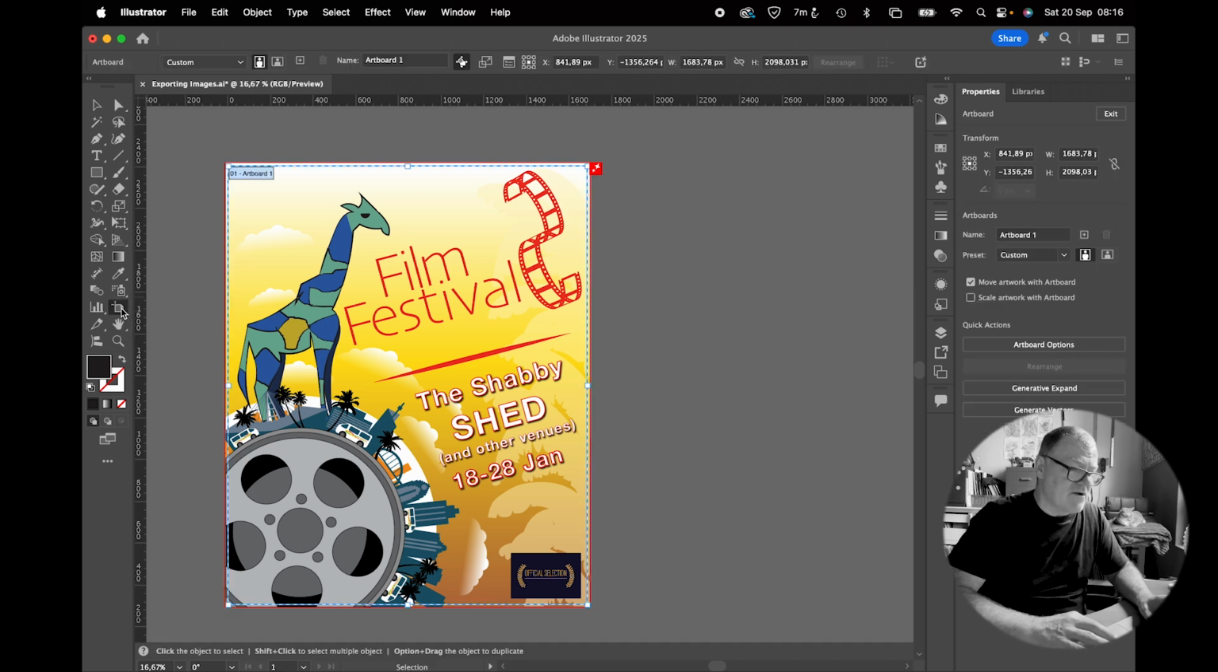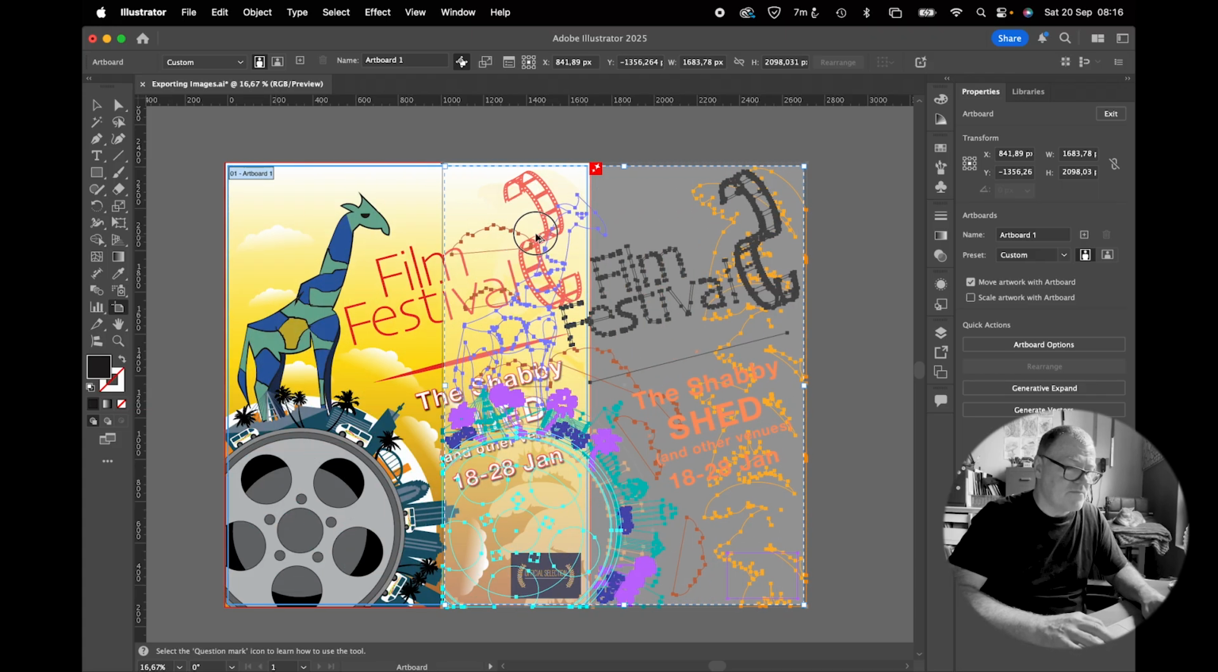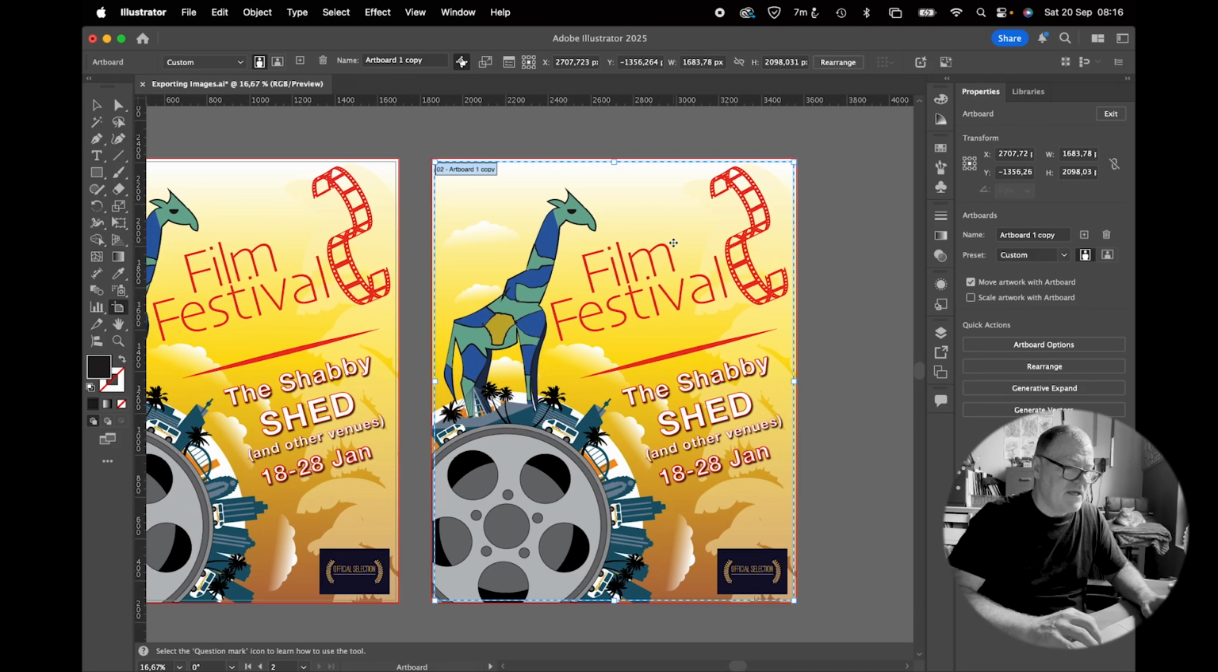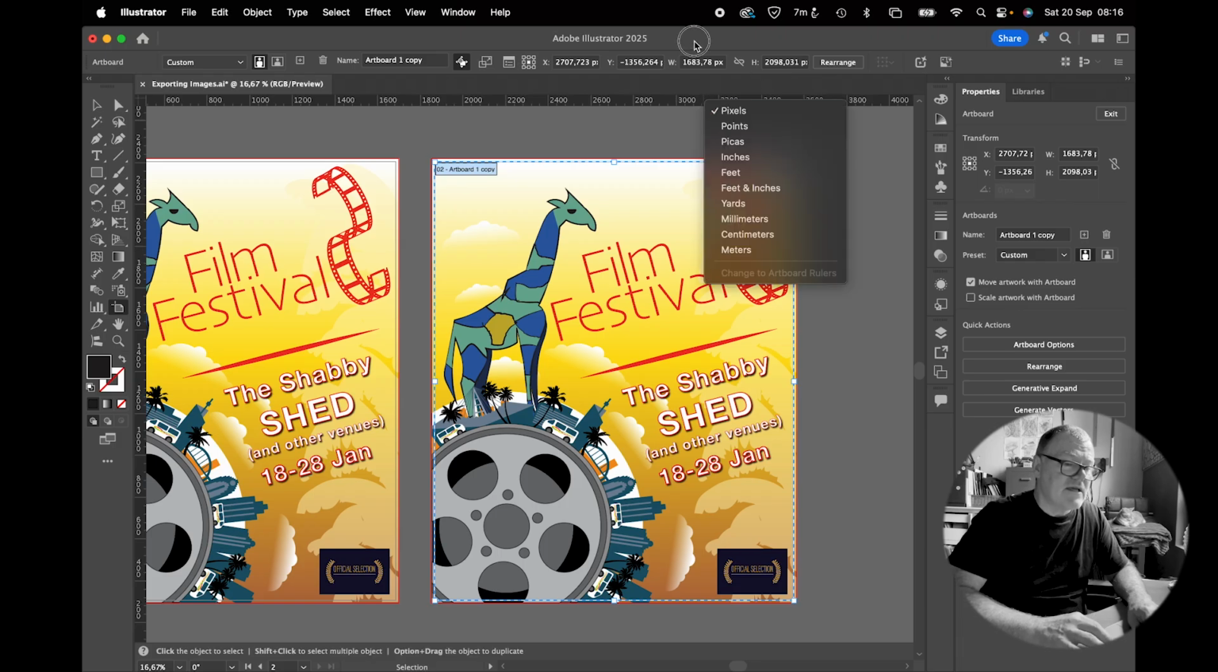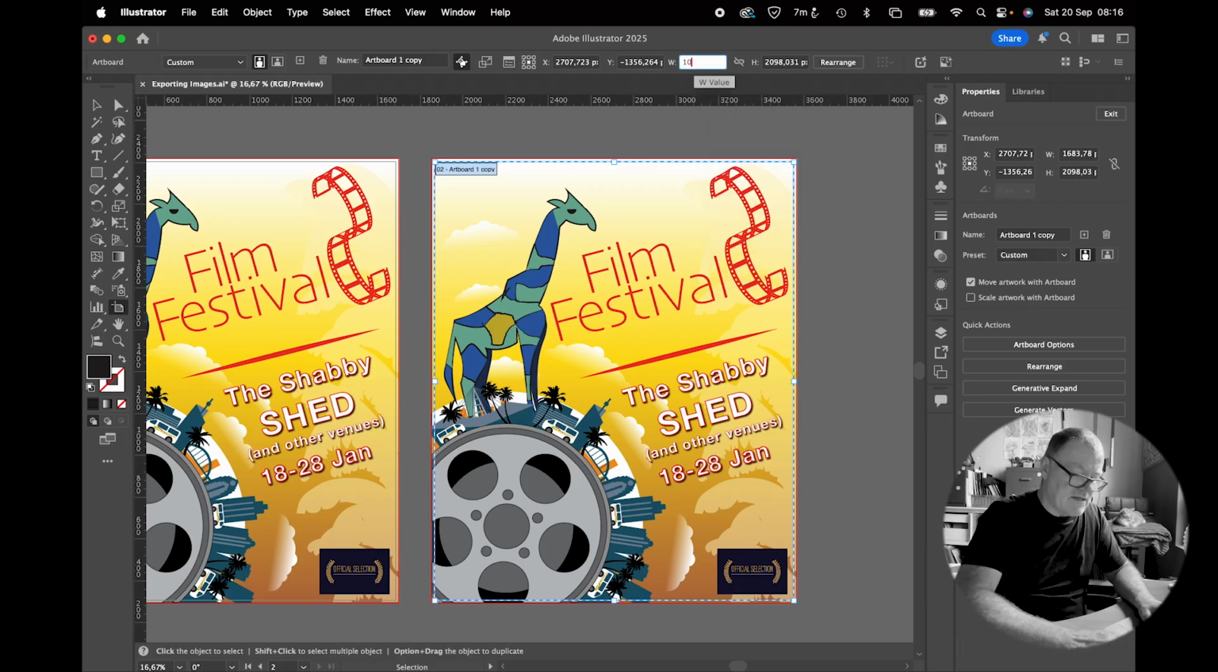So I'm going to take my artboard tool, and I'm going to hold down Alt or Option and drag a copy. And then on this artboard, I'm going to make sure I'm in pixels, and I'm going to set the width to 1080 and the height to 1080.